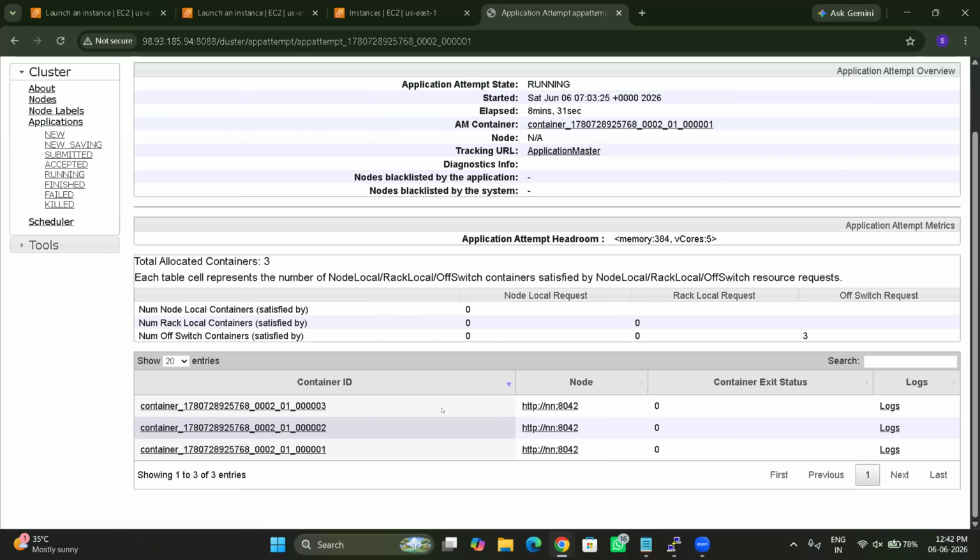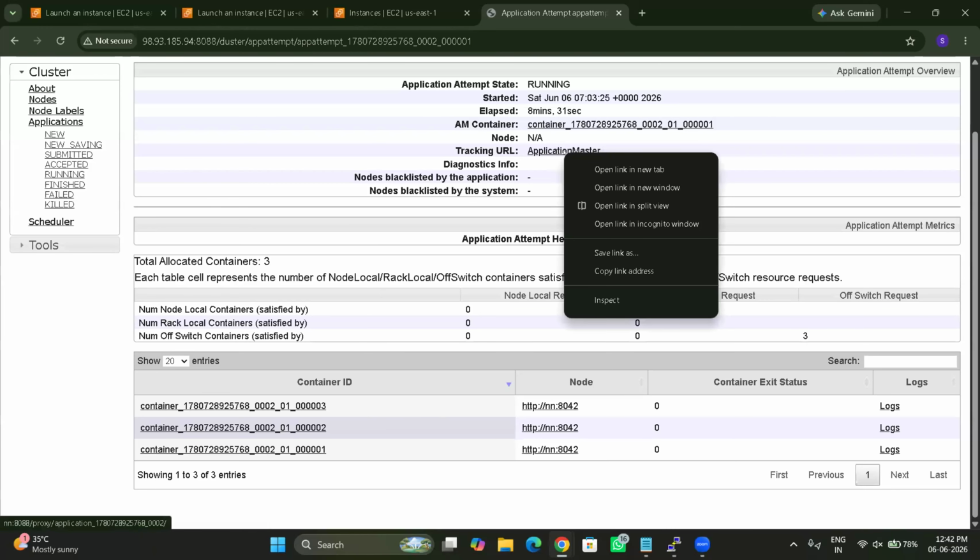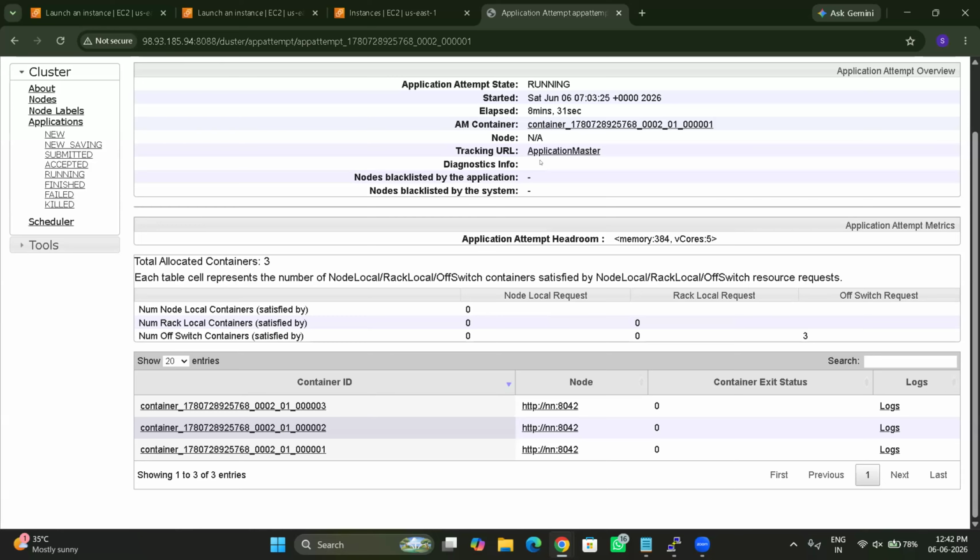Any doubt? Musaf, Sohail, if Musaf is there, can you show your Databricks login to them? Yeah, just a second. Yeah, just share your screen.